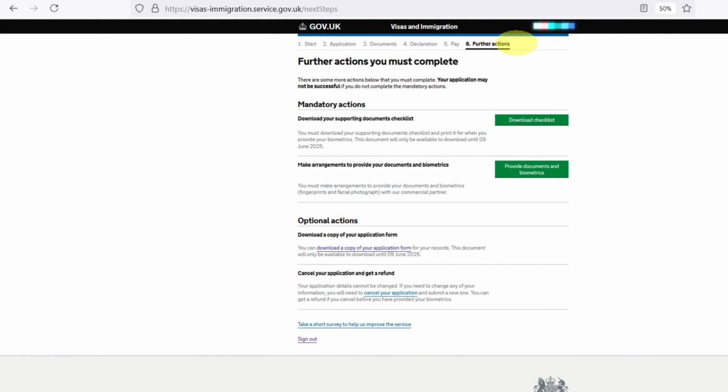Start application, document, declaration, further actions. Now you can see mandatory actions: download checklist, which is meant to be downloaded and submitted to the Home Office at the time of the biometric. Make arrangements for your biometric. If you have booked your biometric, you will see this. But if your biometric is not done, you can still cancel your application.